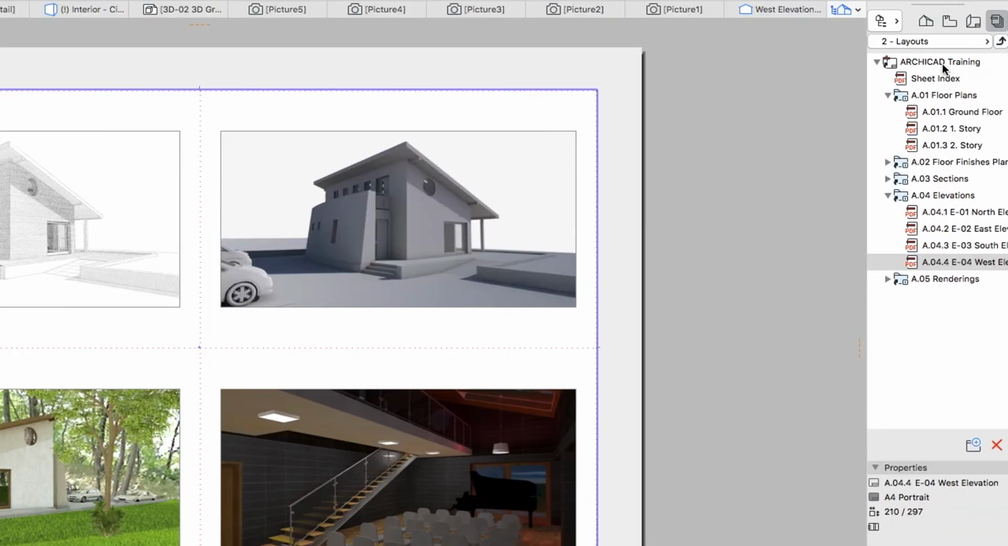Select the topmost item in the publisher set. It's the default main folder of the layout hierarchy, and it contains all the documents for publishing and is named after the title of the project. In our example, ARCHICAD Training.